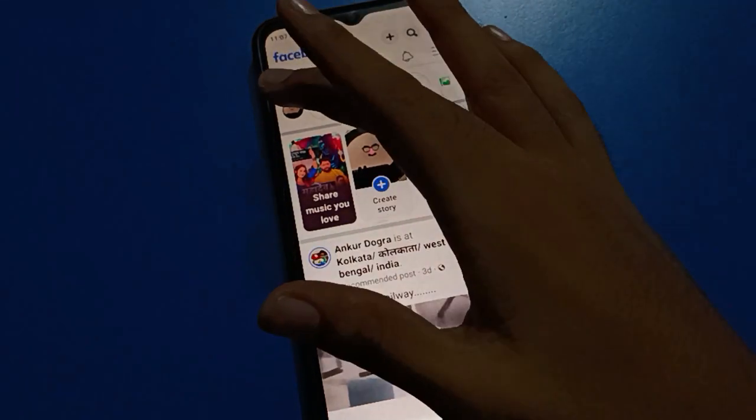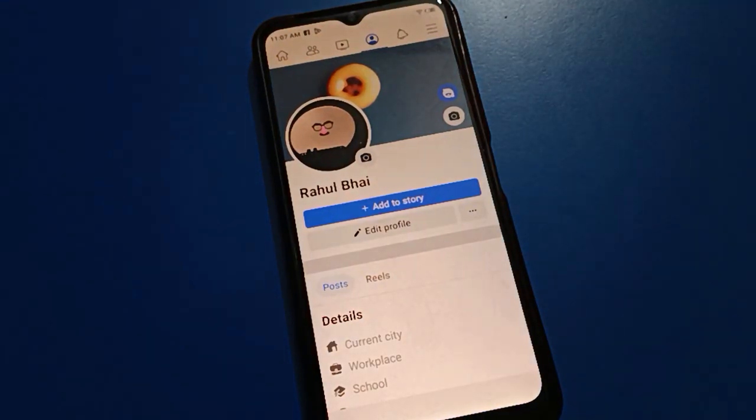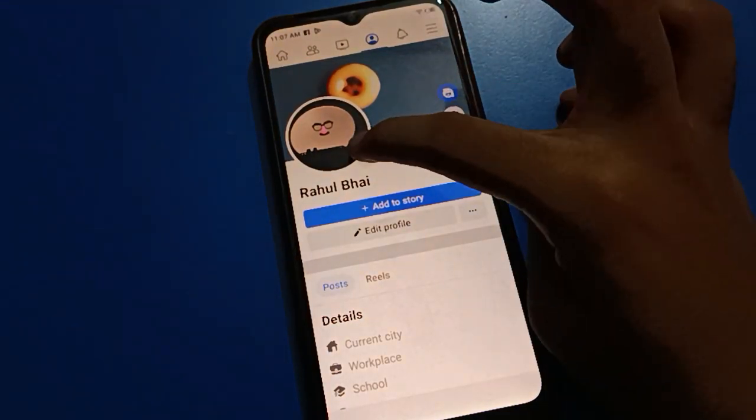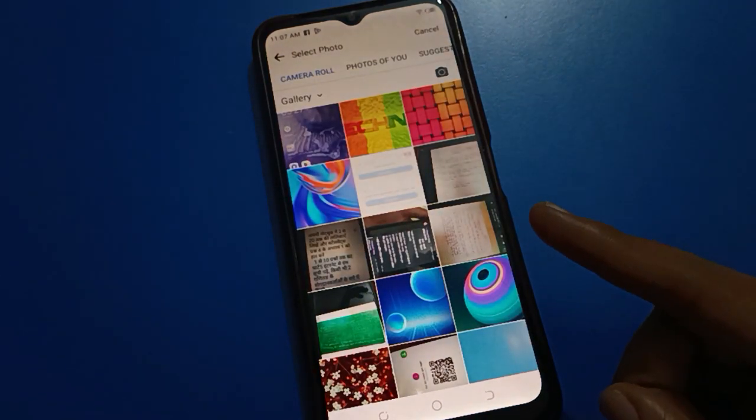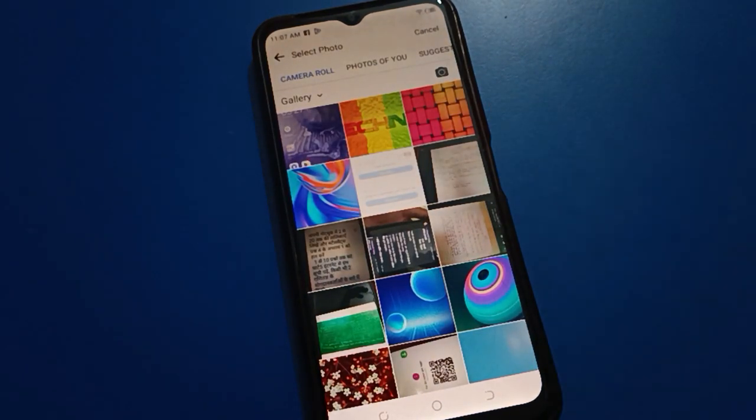First of all, tap on your profile. If you want to change your profile photo, tap here. You can select a new profile photo and change your Facebook profile photo. Select any photo and you can edit it. After editing, tap the save option, and your profile photo will change.